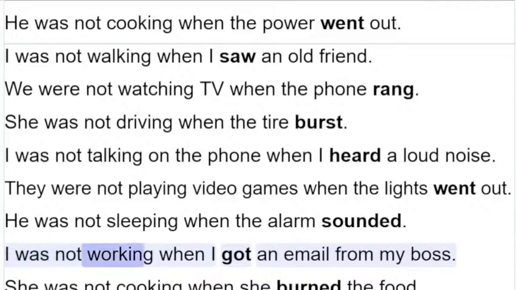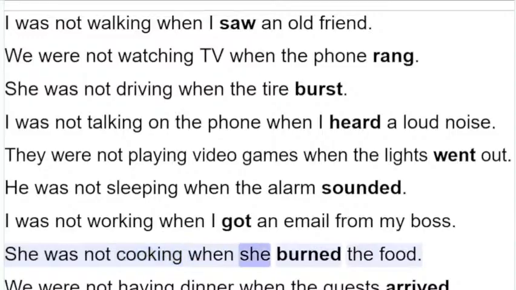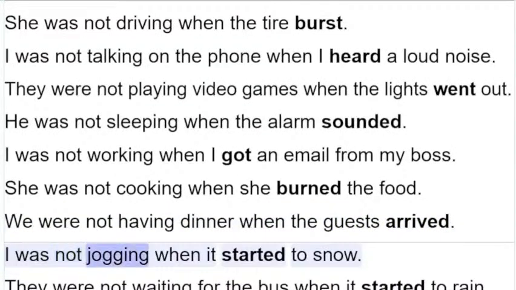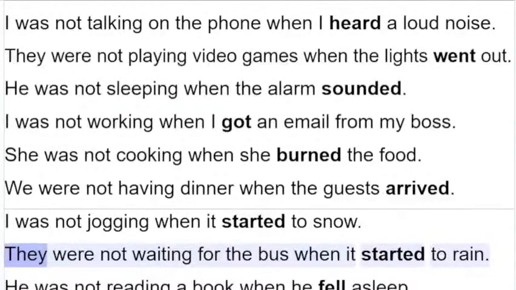I was not working when I got an email from my boss. She was not cooking when she burned the food. We were not having dinner when the guests arrived. I was not jogging when it started to snow. They were not waiting for the bus when it started to rain.